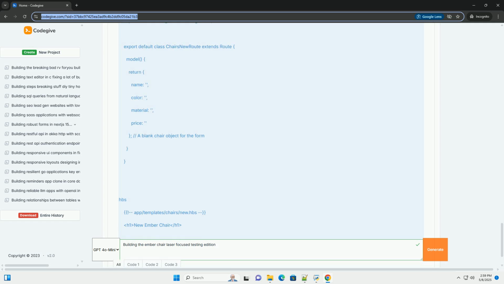Running the test, it will fail. Run the tests using the following command. You'll see that the test fails. This is expected. We haven't implemented any of the code to make it pass yet. The error messages will give you clues about what needs to be done. You should see something like assertion failed, element data-test-chair not found.